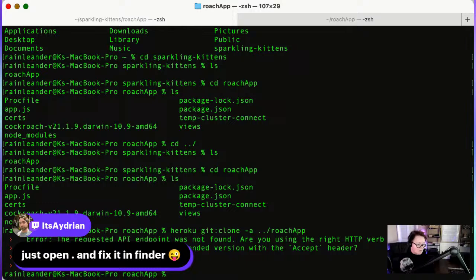Okay. The requested API endpoint was not found. Are you using the right HTTP verb, get versus post? And did you specify your intended version with the accept header? Error ID not found. Did I stretch too far? Did I fall so low?